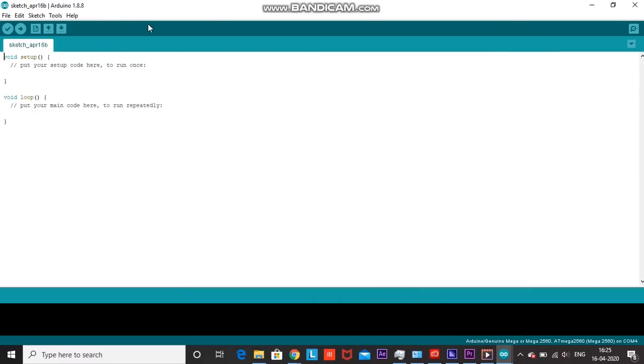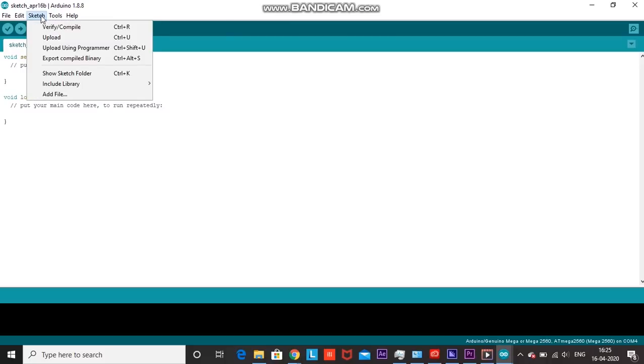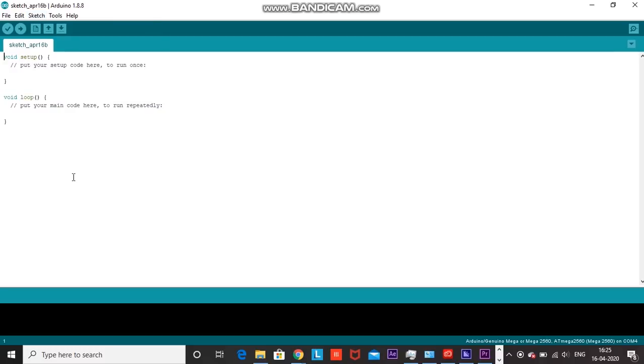So next we have the sketch tab. Here we have the verify and compile and upload option. We have these options here as well. This is the verify option and this is the upload option. These are more convenient to use.